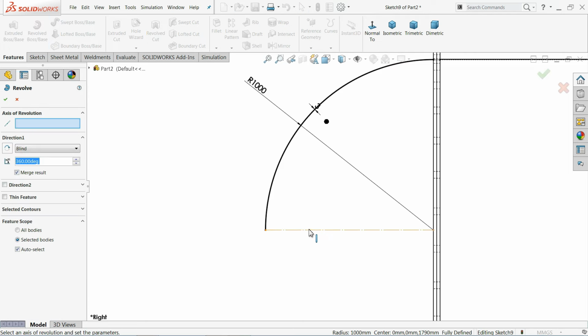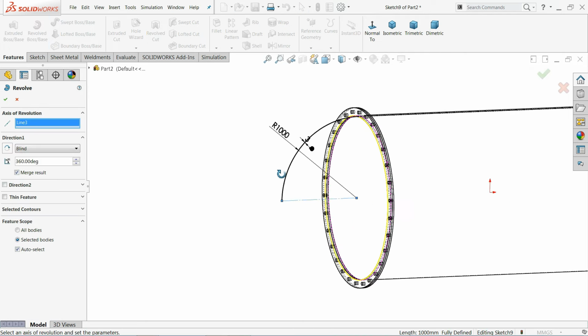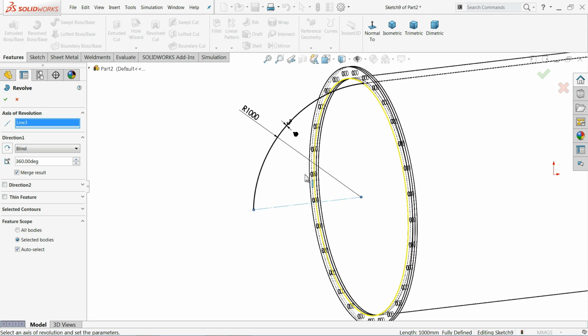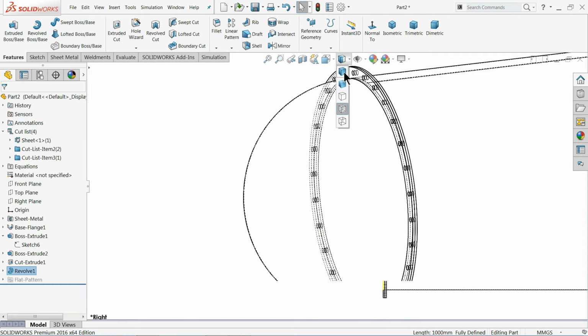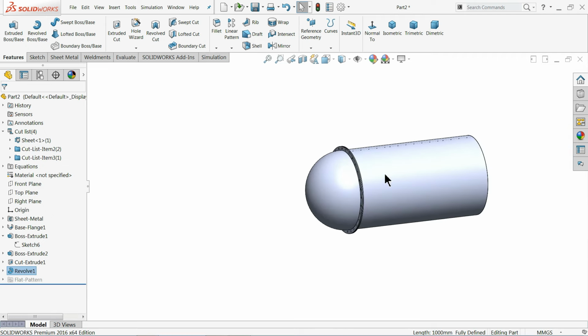Now here we need to choose this line. Now this is the preview. Keep angle 360 degree, and this is also unchecked. Okay, if you see, now look.